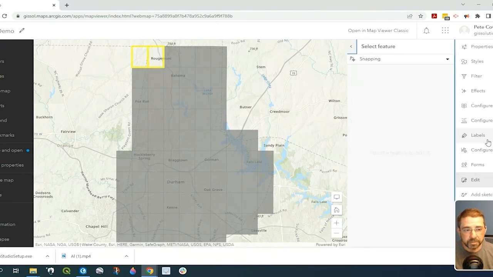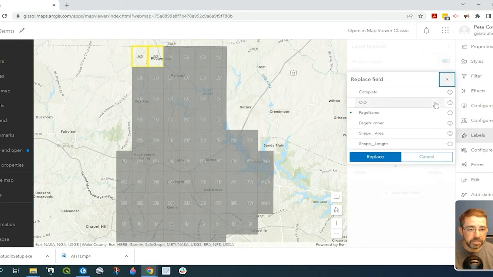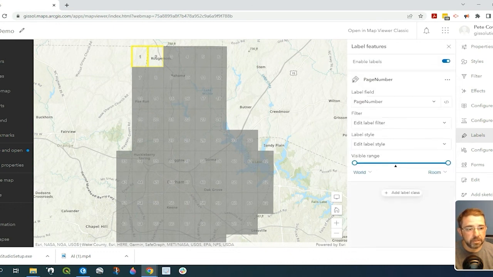Now, if we wanted to label the grids, we could do that by clicking on Label. We are enabling labels. Add a label class. Now we can change the label field from page name to page number, however you want that to be displayed.